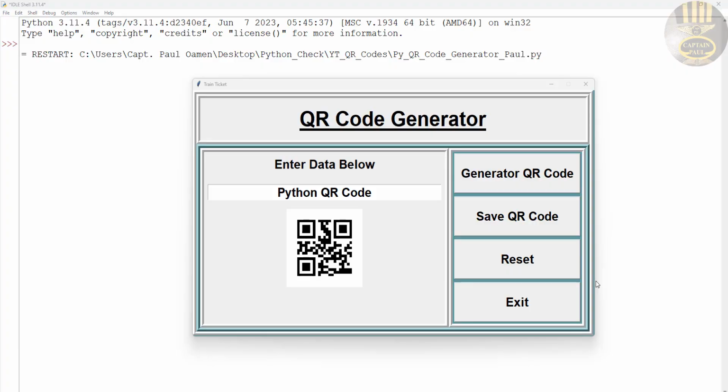Hi guys, and welcome to Python tutorial of a QR code generator. And let me show you guys how it works.